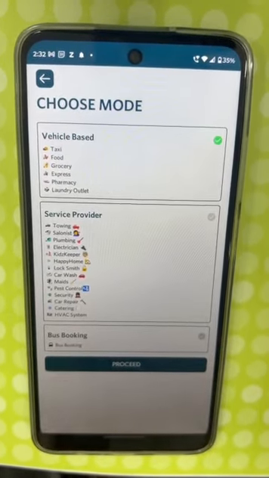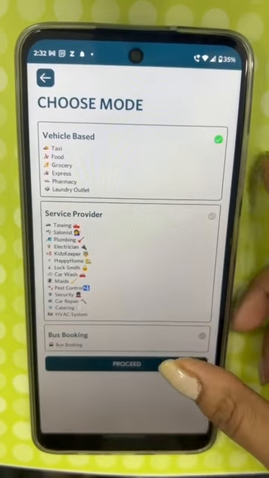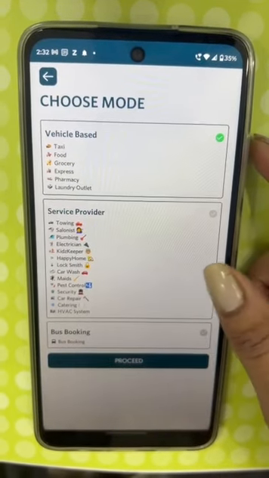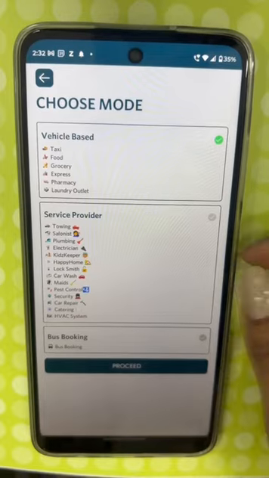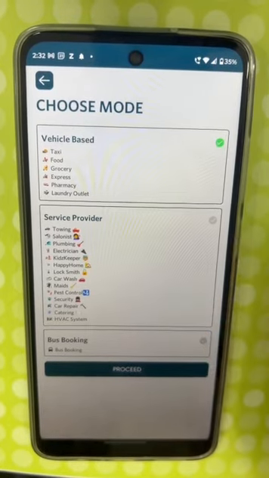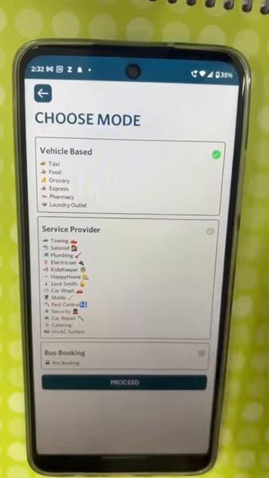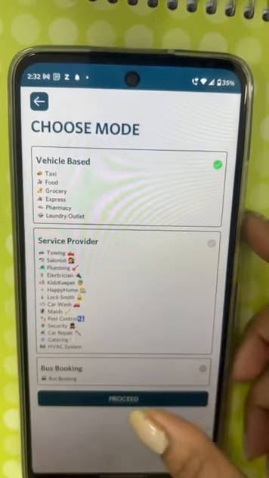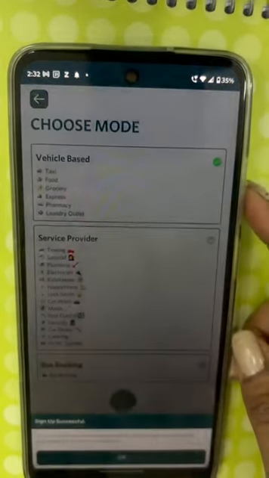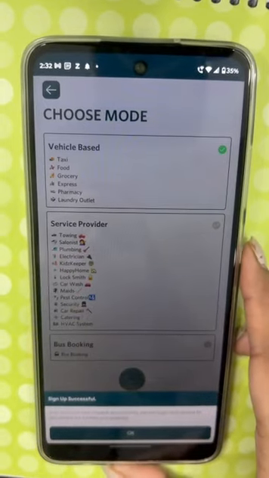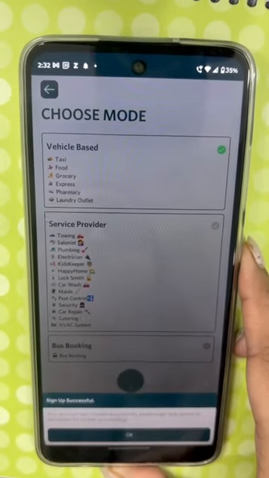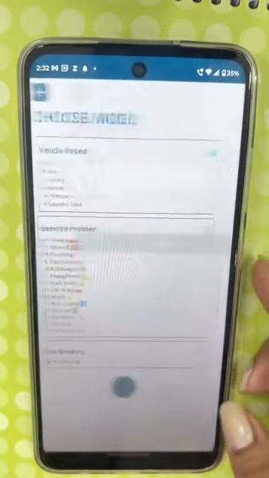Now the driver has to choose the segment in which they are providing the services, like vehicle based, service provider, or bus booking section. For now we are selecting vehicle based, and now we'll click on proceed. Now this is showing that the sign up has been done successfully, so I will click on OK.